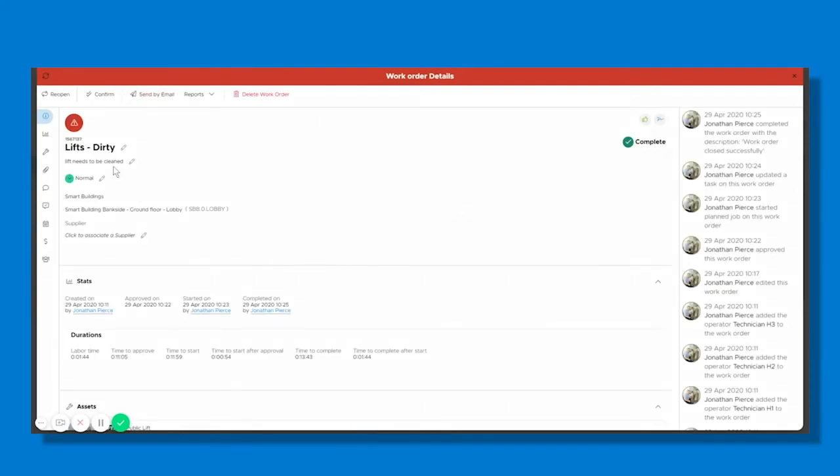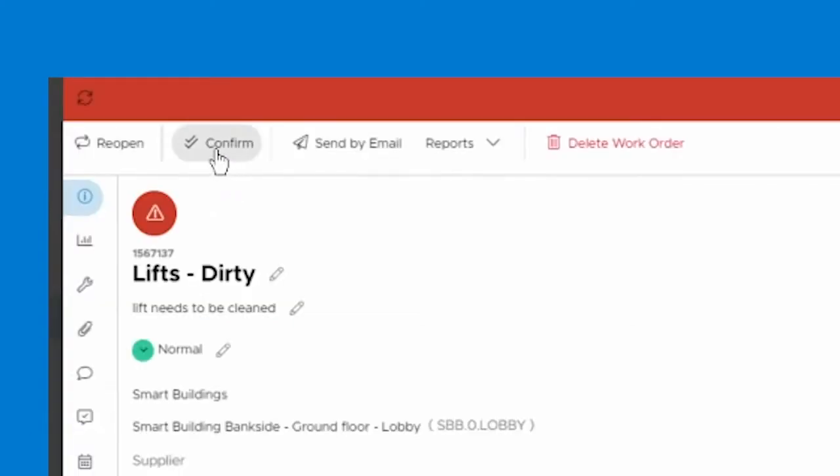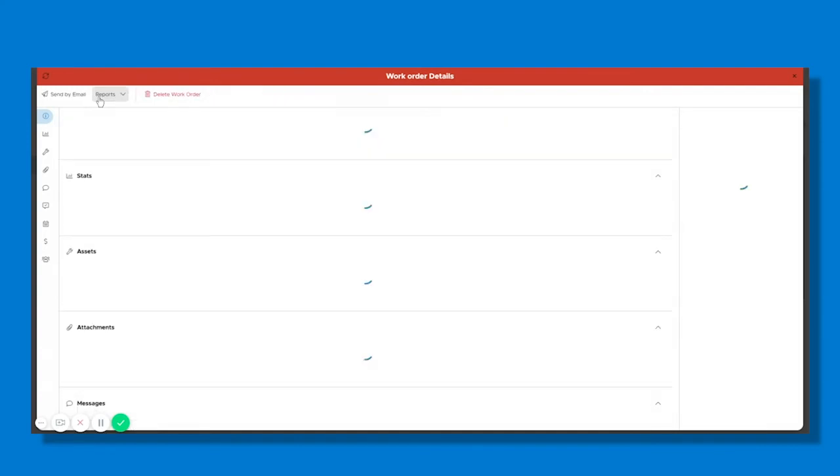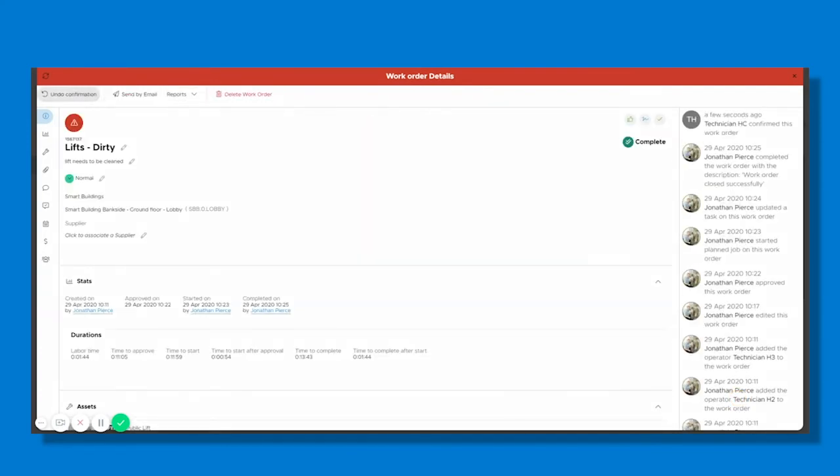In your left hand corner, you have the option to confirm your work order details. If you click on that one, and once it has been completed, it is now confirmed. If we just want to double check that it has been confirmed, then all is okay.